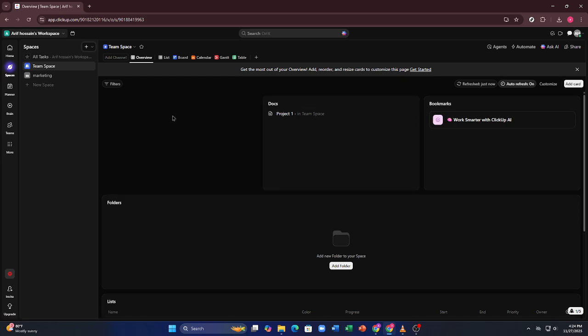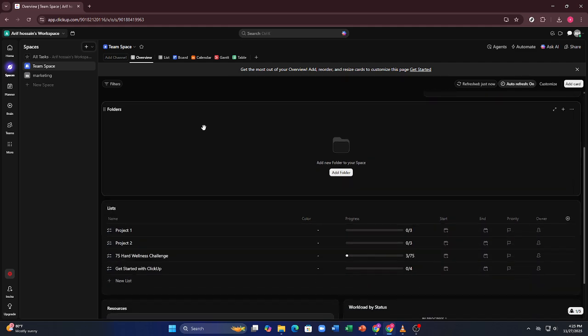ClickUp will show a confirmation message just to make sure you really want to remove it. This is helpful because once a template is deleted, you won't be able to use it again unless you rebuild it from scratch. When the confirmation pops up, click Delete one more time, and that's it. The template disappears instantly. It won't show up in your list templates or task templates anymore.